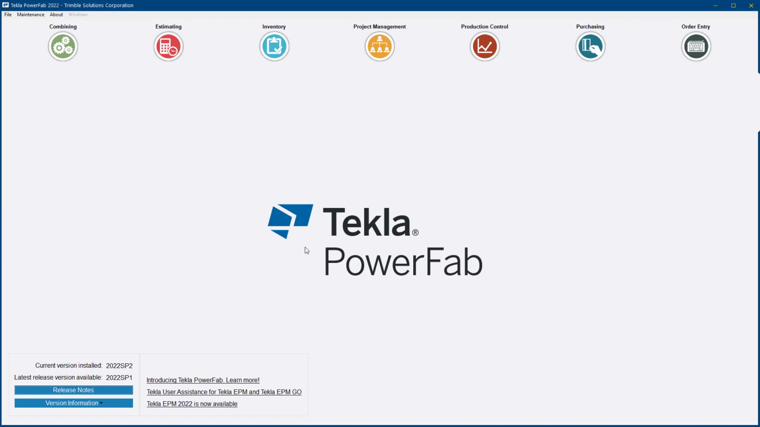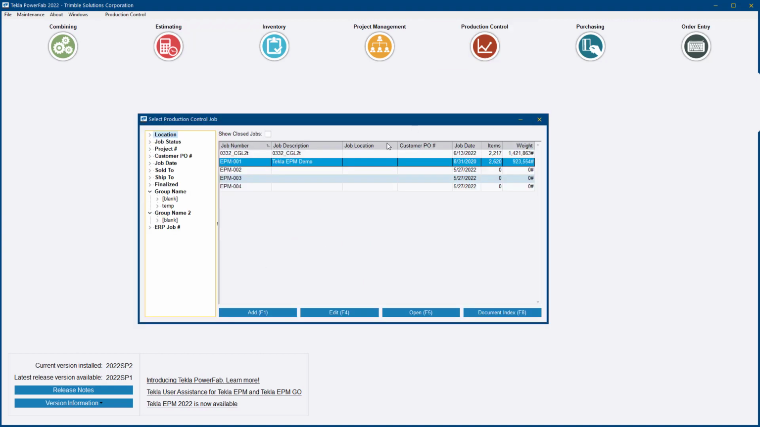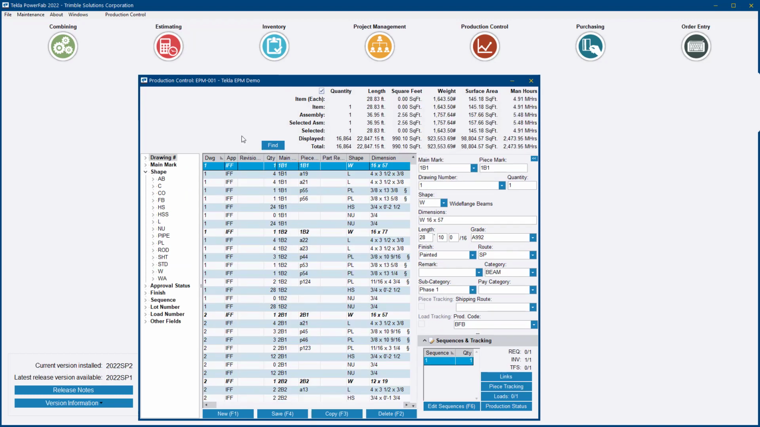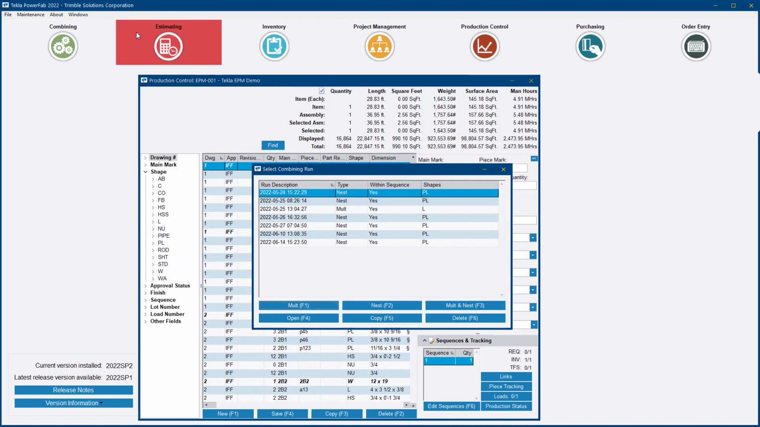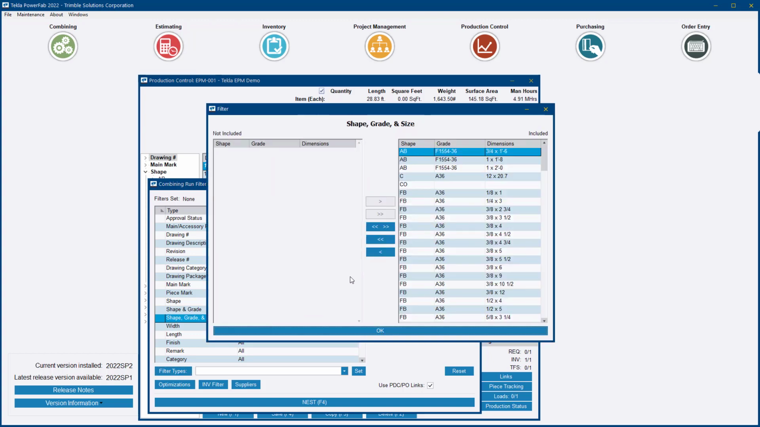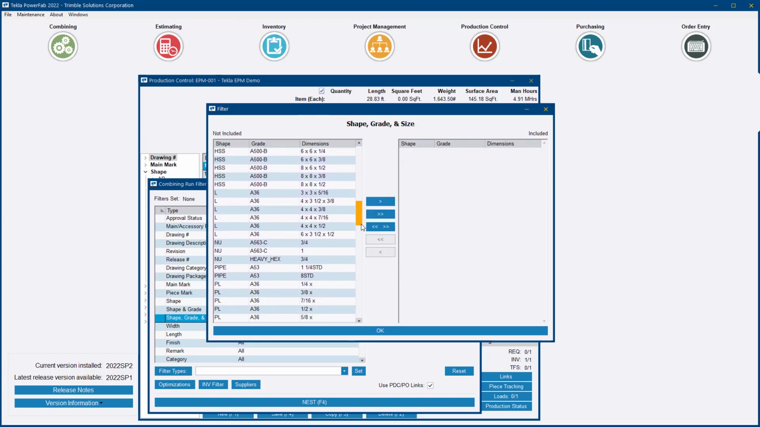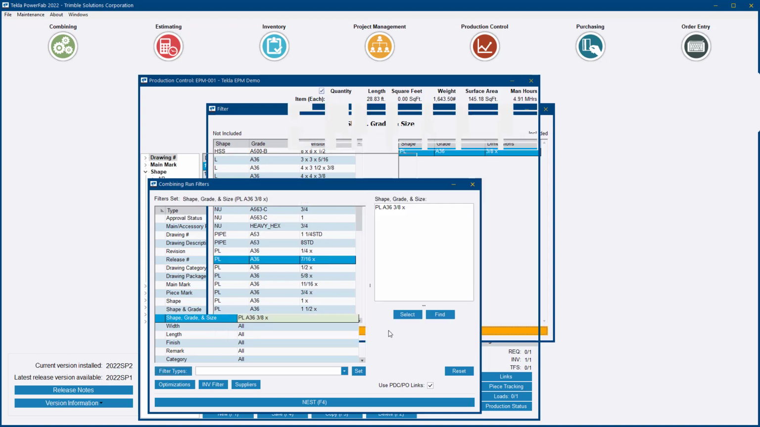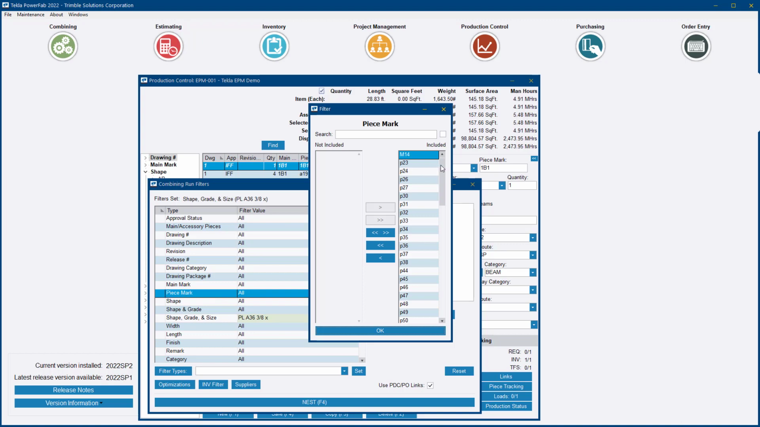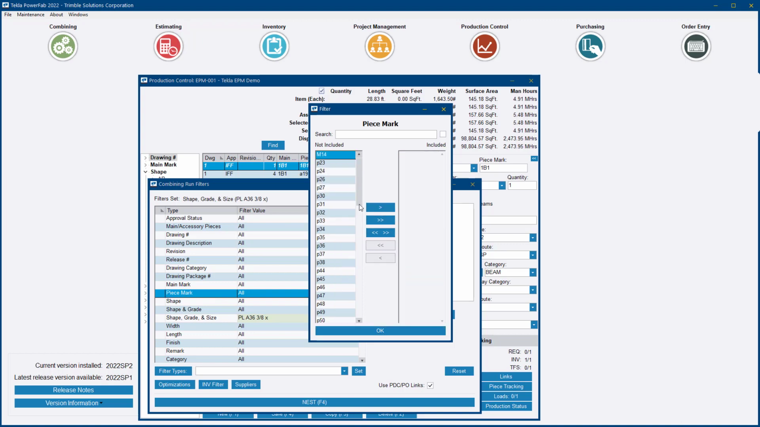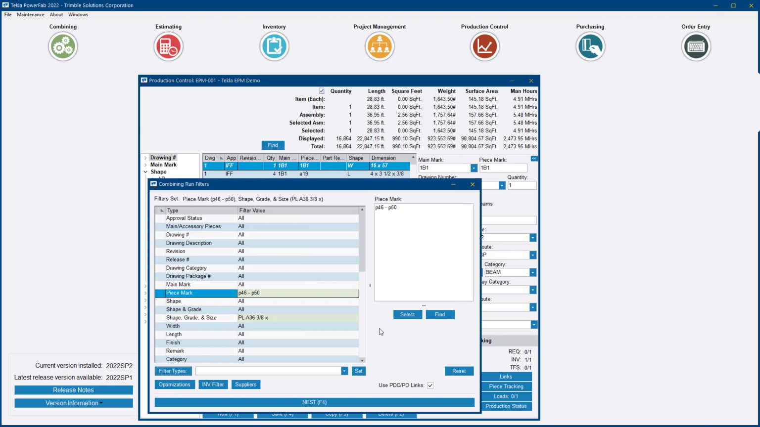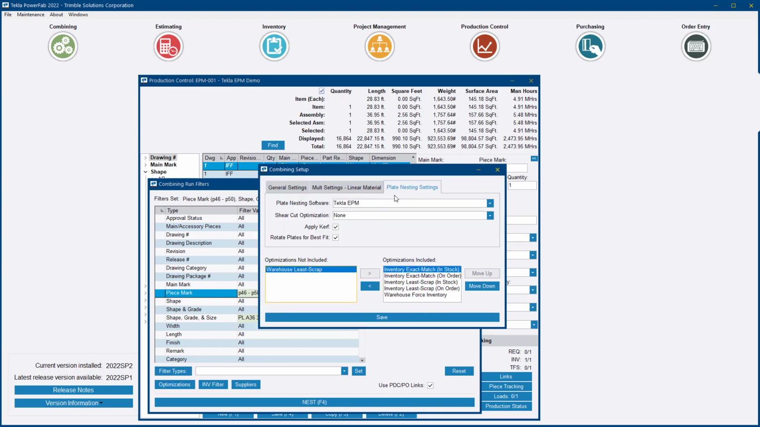We can see the extension in action by creating a combining run. We'll create one in a production control job. Let's go to Production Control, Combine, and choose Nest. Then we'll filter for parts to nest. And then open Optimizations, set Plate Nesting Software to Other, and save.